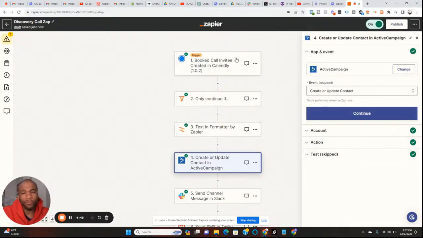So far, what has happened? Let me explain this. John books a call. It's going to say, hey, this person, John, just booked a call. If they booked a business discovery call, continue. Only continue if they booked that type of call. And then look at the data and ask, is the text formatted in a specific way that Active Campaign can accept it? If so, boom, we're going to keep going.